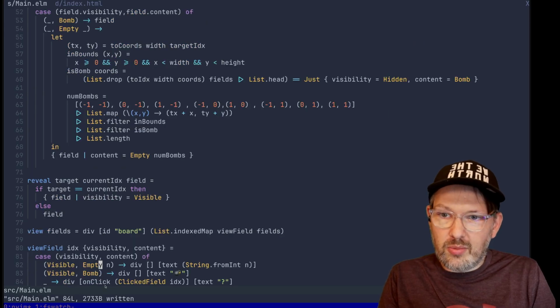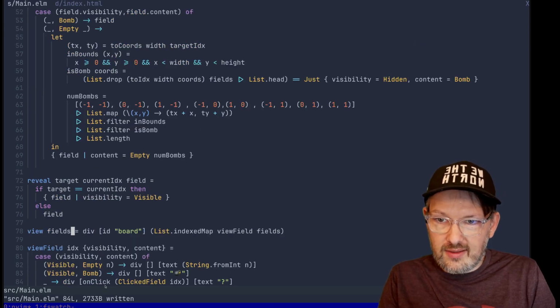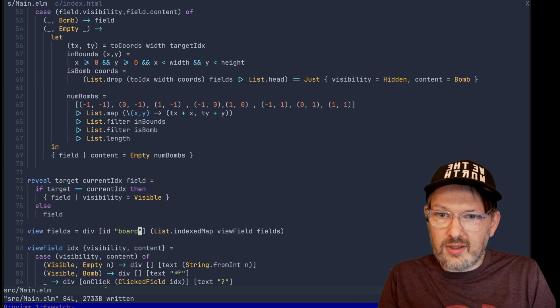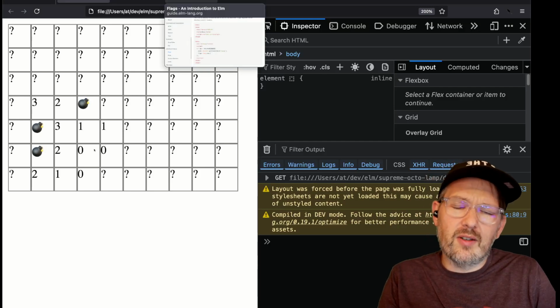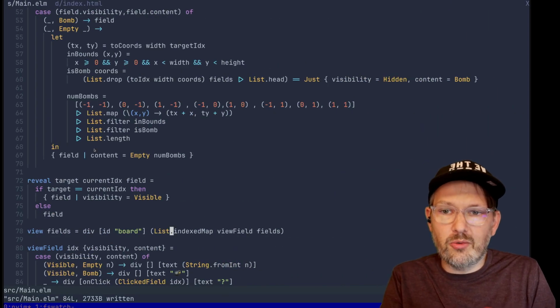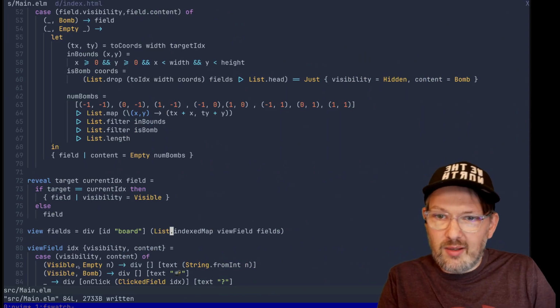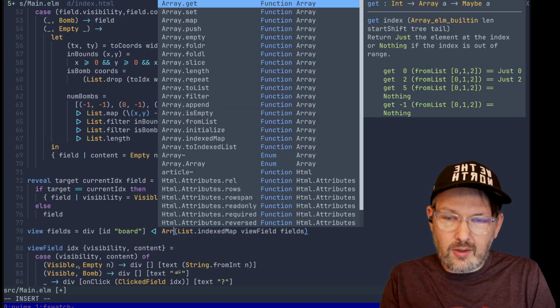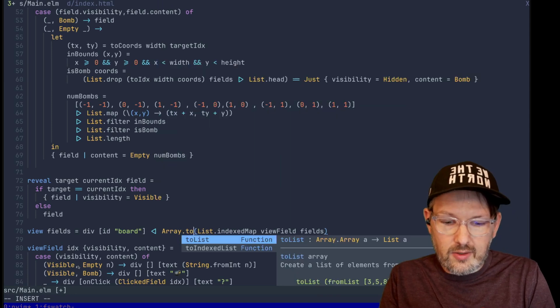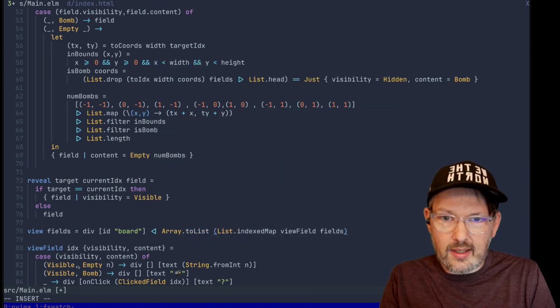Most notably the view function. This wants to do a List.indexedMap. I don't know if there's an Array indexed map, but it returns just another array, and the div really wants to have a list. So we are just going to call Array.toList. That will not work.